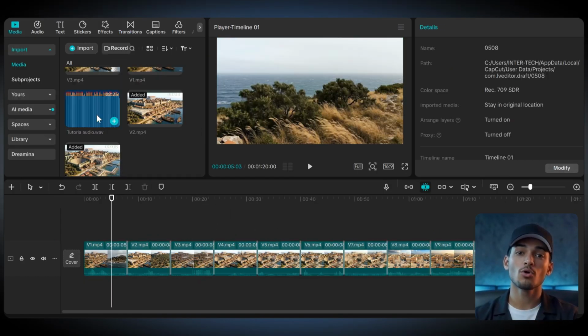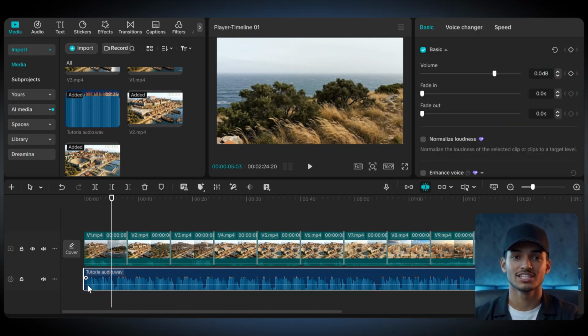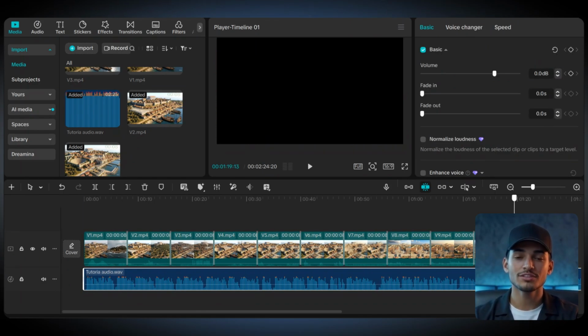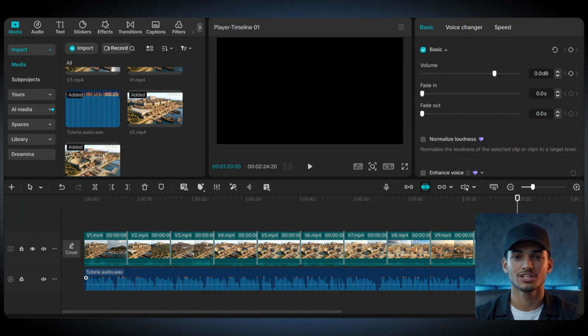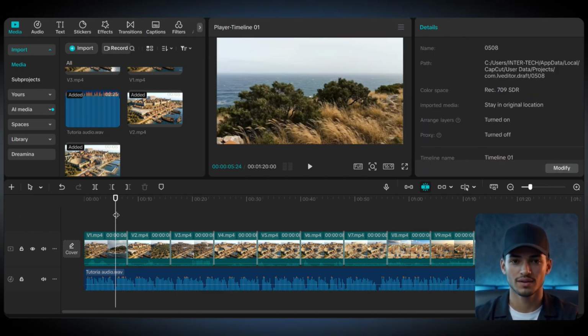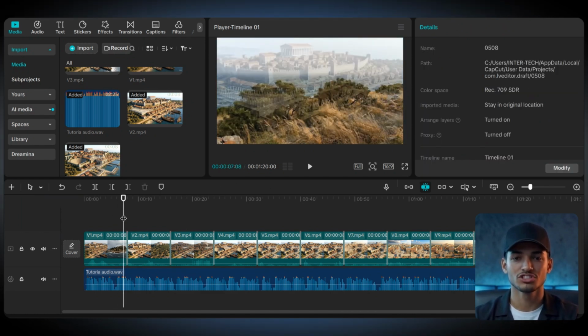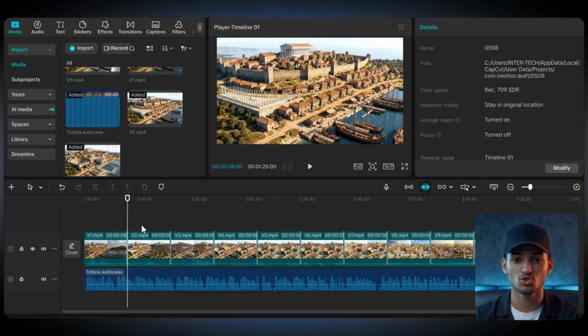With that done, drag your voiceover down into the editing timeline. Then go through the clips and sync them to the narration so that the visual era on screen matches what is being described in the audio. This process is very simple. Just listen to the voiceover and make sure each clip is placed at the correct part of the story.